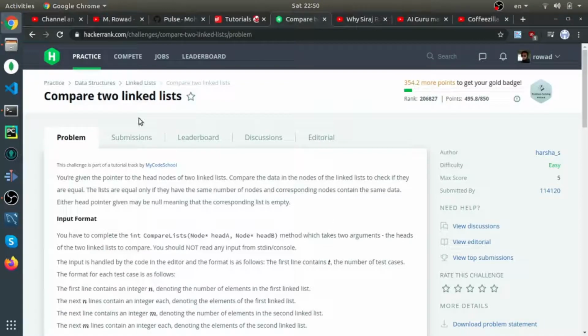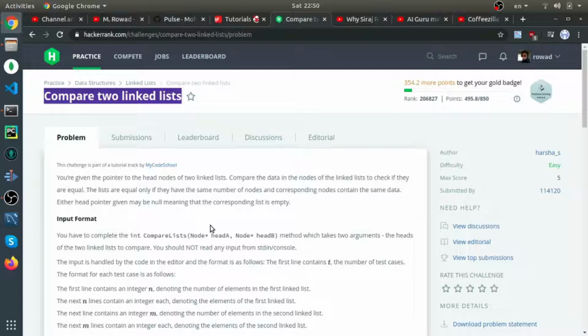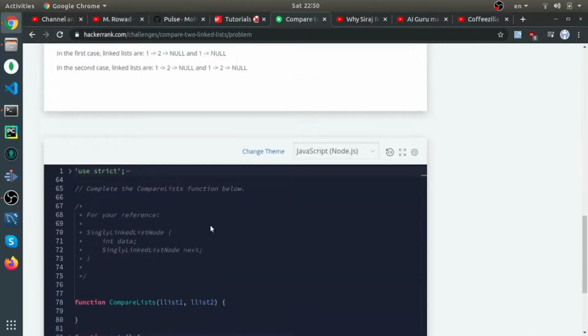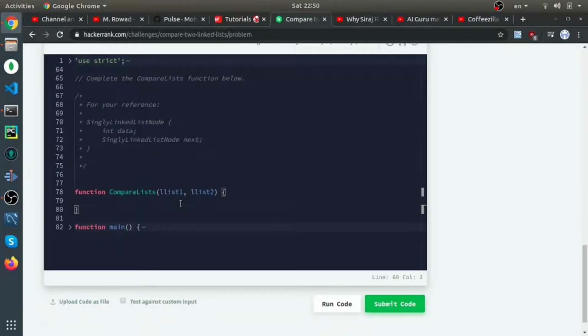Okay, this problem is called compare two linked lists. They will give us the head of the two linked lists, and they might be null. The two linked lists are not necessarily the same length, so one of them might be longer. There is a recursive solution, but I will show you the iterative one.